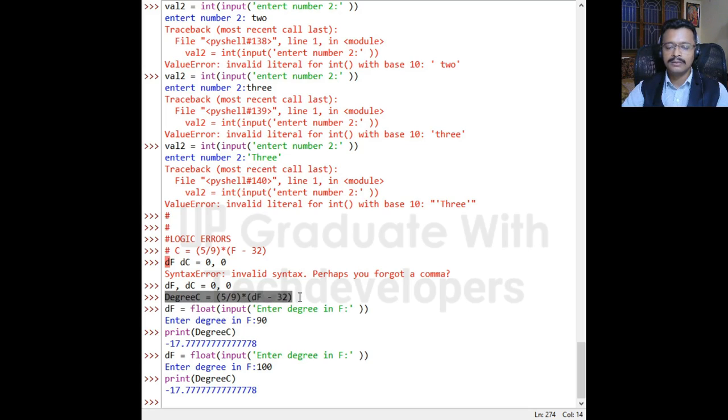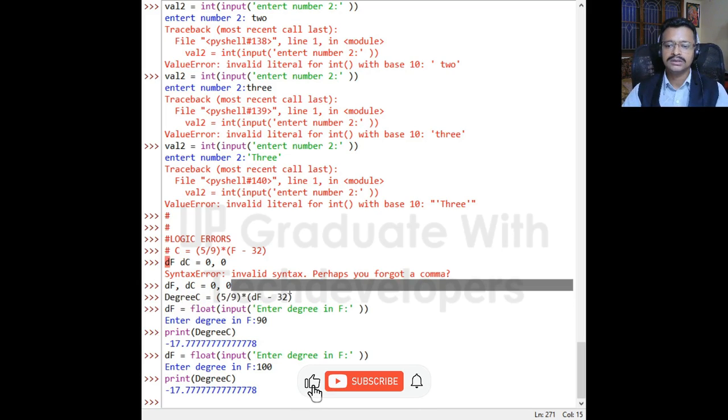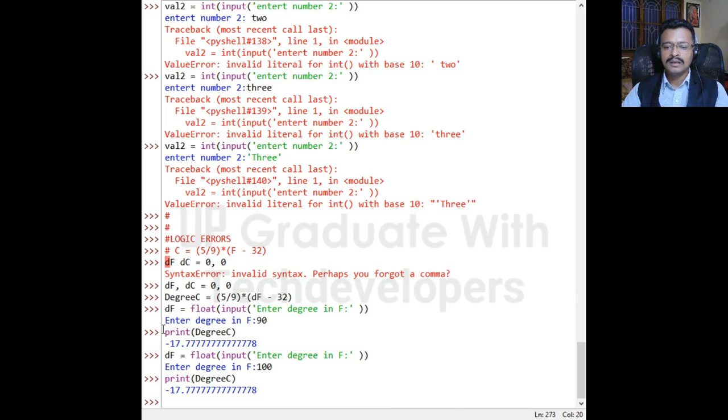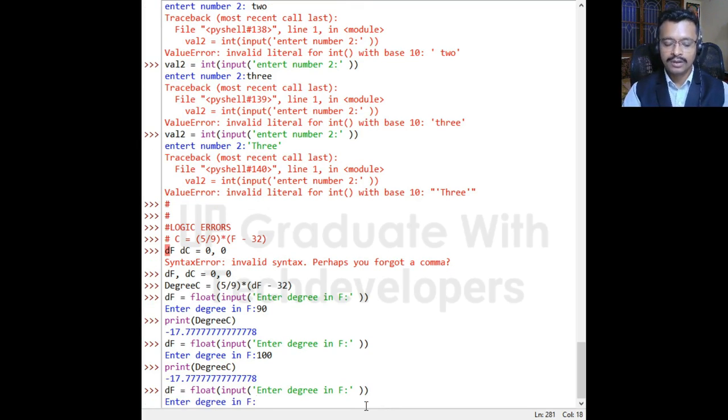So are you getting what I am going to tell? Here we are not evaluating this degree in Celsius after entering the value of degree in Fahrenheit. Suppose let us run this code once again and get the value for the variable degree in Fahrenheit. So this time I will enter 90.